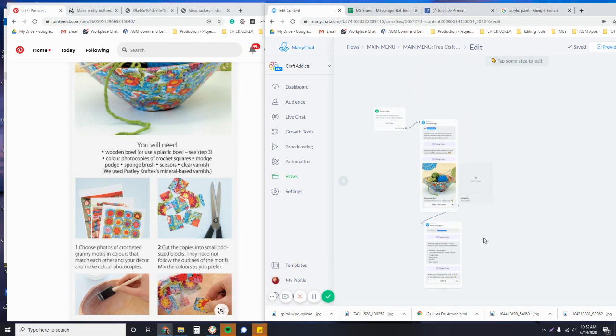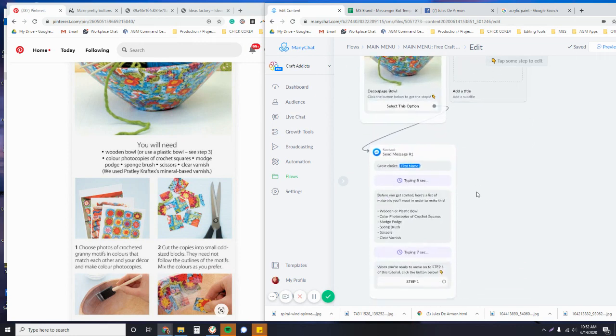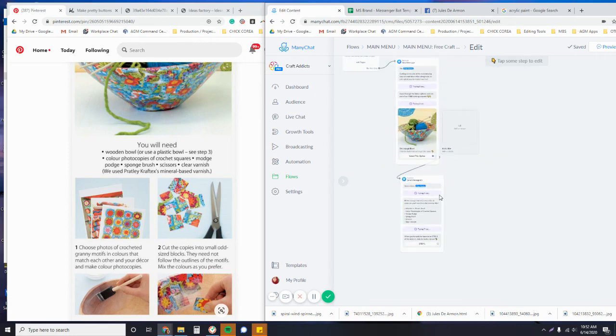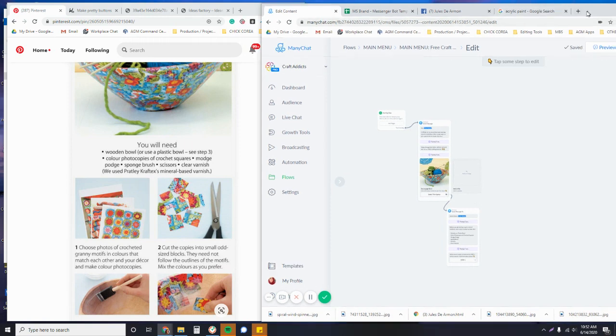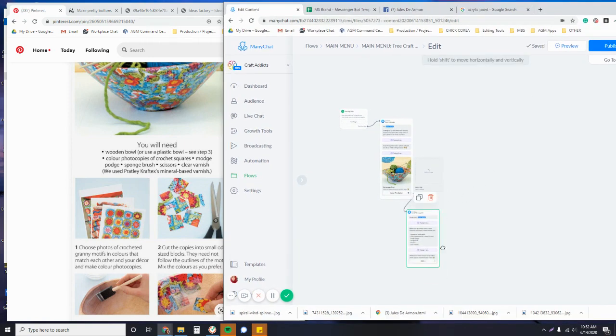Now, this could get kind of lengthy. So instead of building these individual flows inside of this main menu, you may want to create separate flows. And I'll show you how to do that. So first things first, actually, I'm going to copy this.